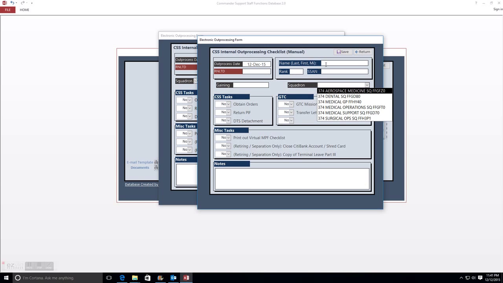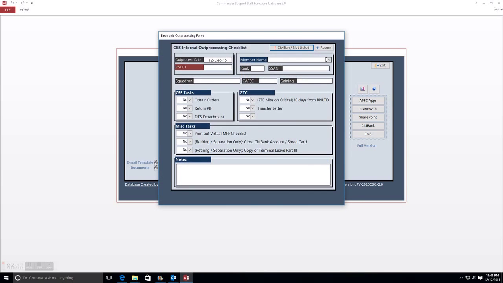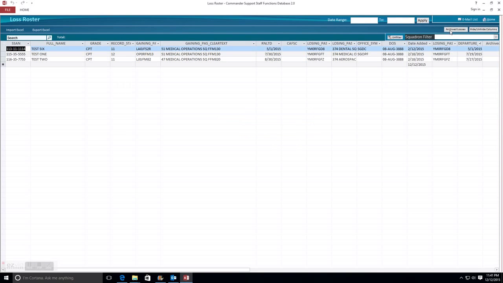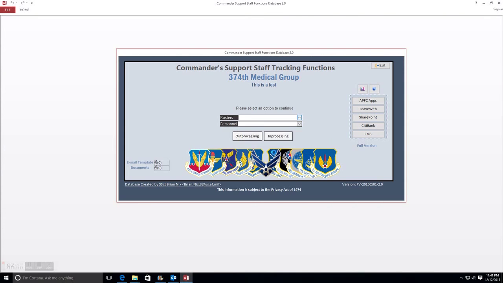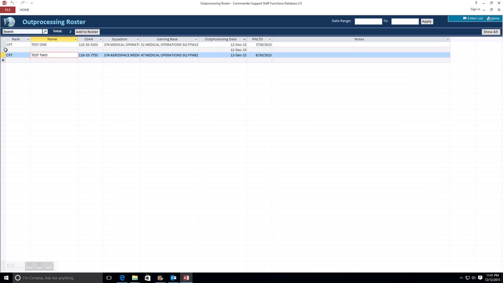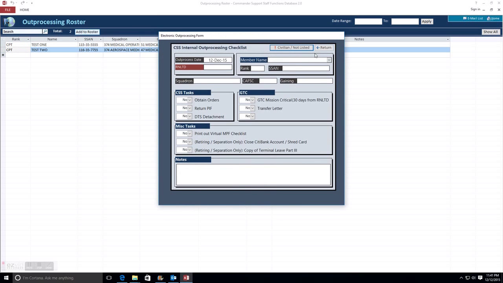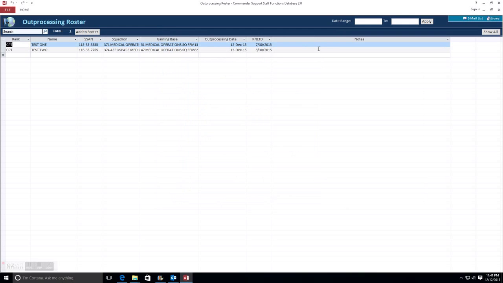So once you out-process somebody, I'll go back to out-processing an individual, test 1, and go back out, and then we go to our out-processing roster, or sorry, loss, don't get it confused, our out-processing roster, and we will see him here. So there's another extra area here that I messed up on, but that's fine. And you could go here and you could see the information in the out-processing screen. And here you could go to add to roster 2 if you want a quick way to get there rather than using the button on the main screen.